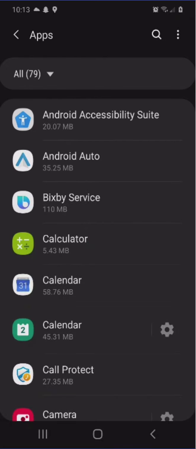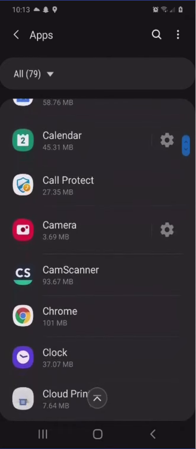Once you click it, it will take some time to load all the apps that are present on your phone. And then, as you can see, I have 79 apps on my phone. And from here, we are going to find where Kapok is located. So just keep scrolling down until you see Kapok.